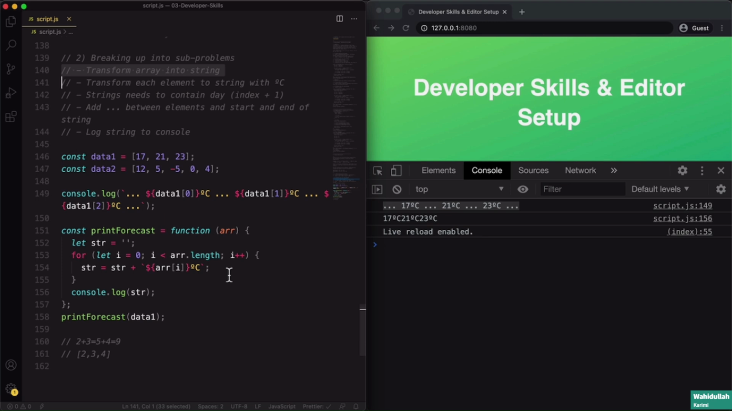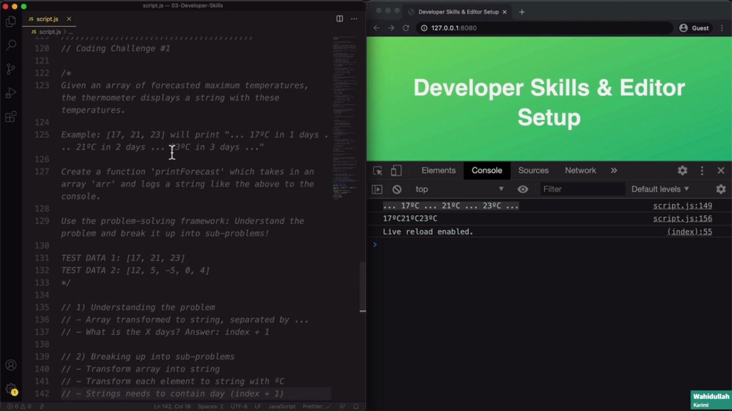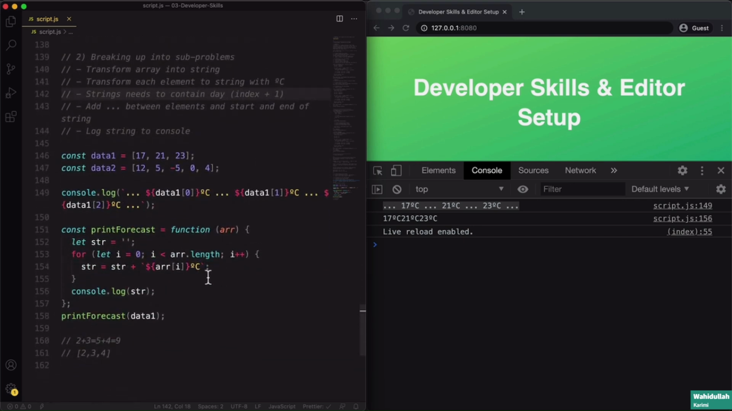And if you want to make sure to really understand this, then you can always use the debugger and go through this loop step by step and see this string variable here growing as the loop goes on and on. So we already did this part also, and this part. Now let's tackle this one. So it needs to also contain the day. So what does that look like? So 23 degrees in 3 days. So in 1 day, 2 days, and 3 days. So that's not too hard.